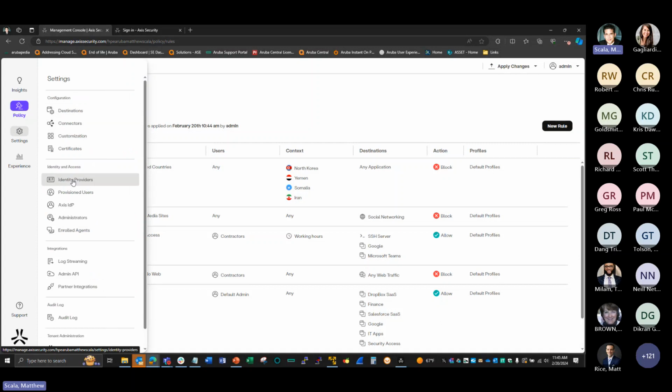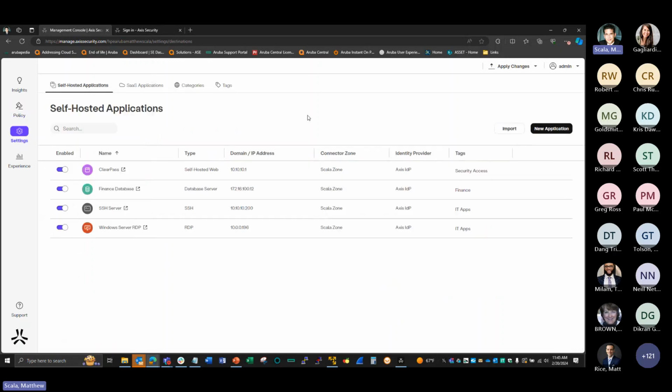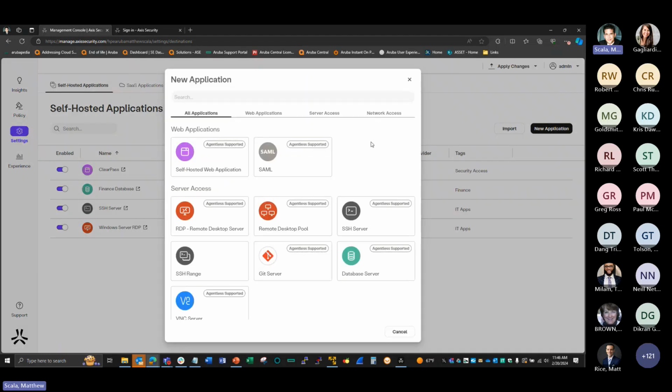We don't have time to go too much into setting things up, but you can see here my destinations. This is where you're going to add your actual applications. This is where you say, hey, I've got users wherever they're sitting, I've got some applications that are sitting in my on-prem data center or in the cloud, or maybe even a website. And you can add an application however you want.